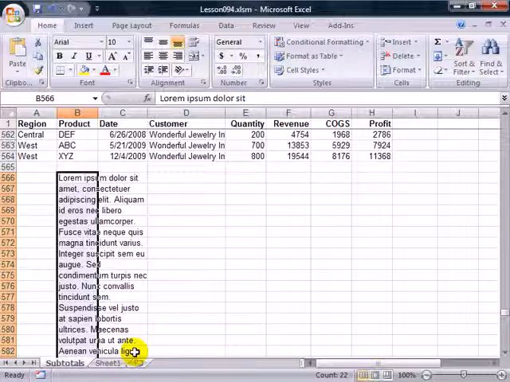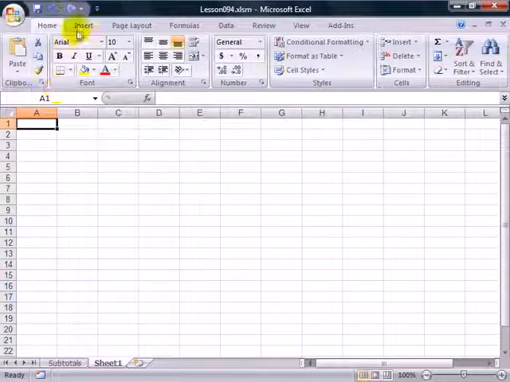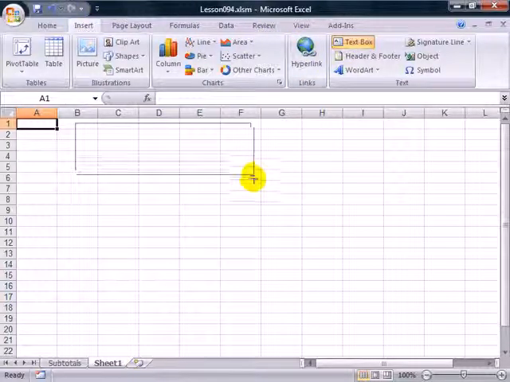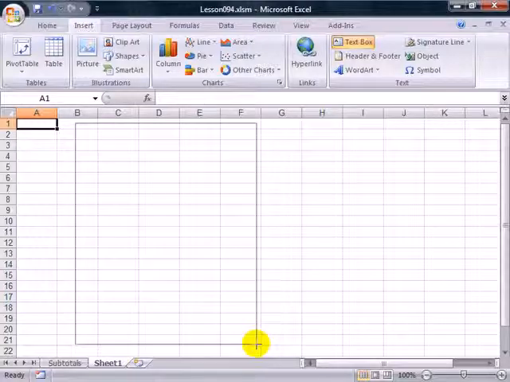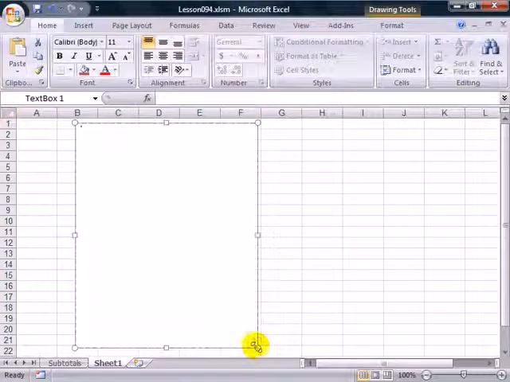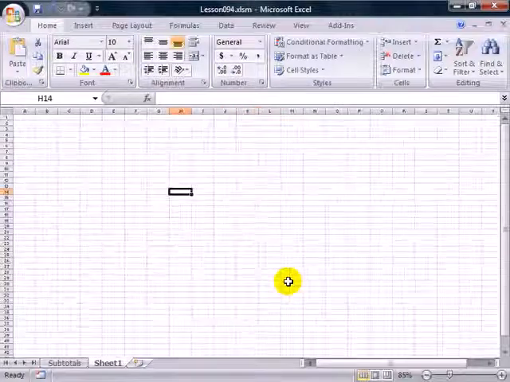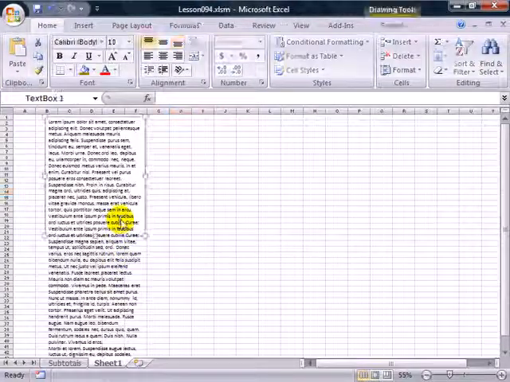Now, another option is to use a text box. So on the Insert tab, we can choose Text Box and draw the area that we want to fill. Now I have some text on the clipboard here. I'll do Control-V to paste. Interesting things in the text box in Excel 2007. Let me make the worksheet a little bit smaller here so we can see this better.